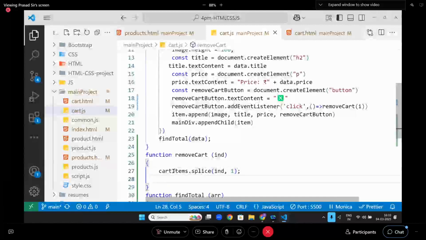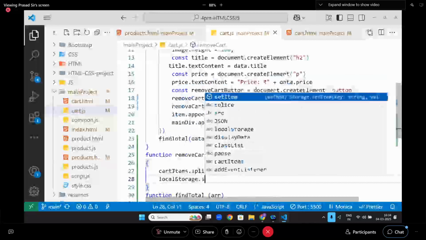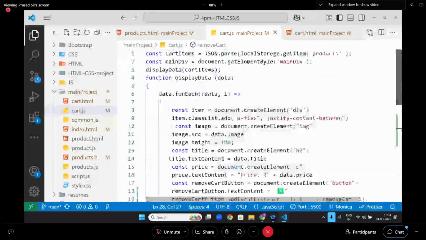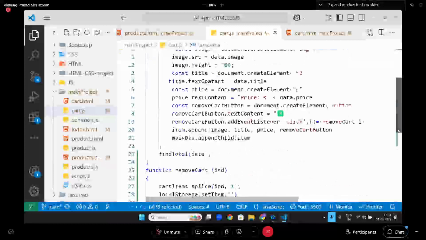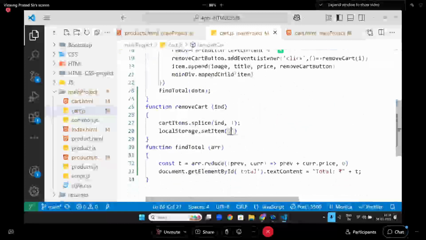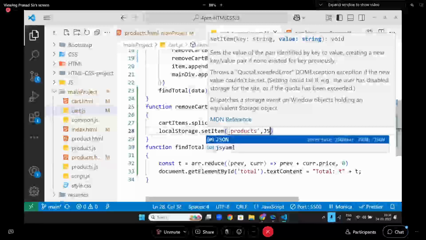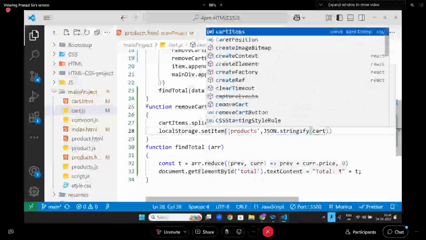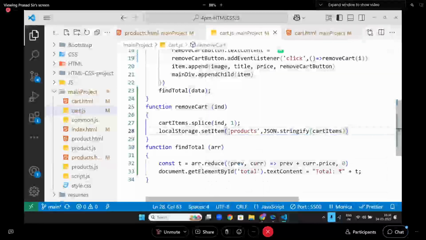Then also update the local storage. You deleted here, it should be updated everywhere. So localStorage dot setItem. What is the name? The original name, products. So change the value of products. Products is nothing but, always you should give here the stringified version of cart items. I'm just updating the original value also. Okay. If you update it, it will always work nicely. Nice.